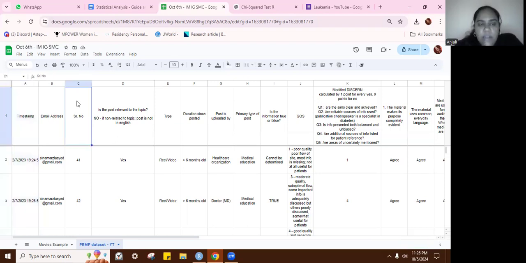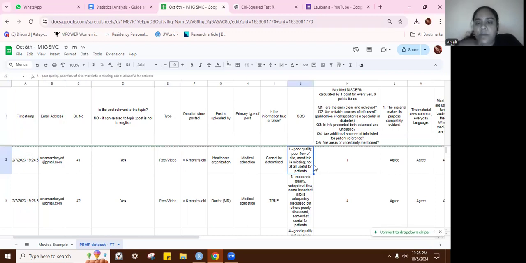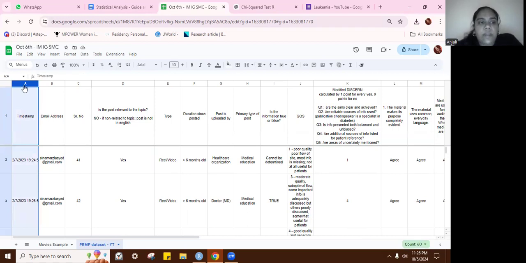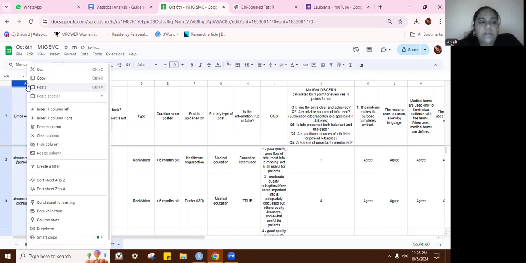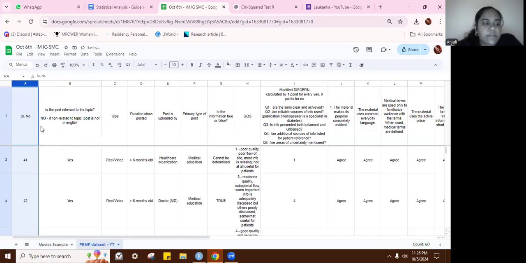So in our case, this was the YouTube analysis. They went through 59 YouTube videos in regard to leukemia, and they used some tools in order to assess them. So I don't need the timestamp, because I just don't need it. I don't need who collected it, that is irrelevant. And you can keep the serial number. That would usually be one of the first things.